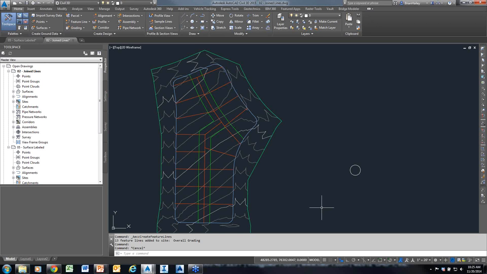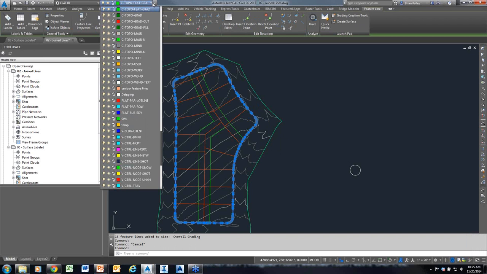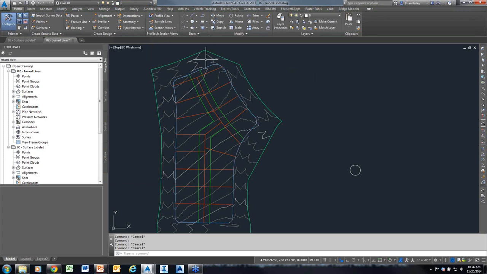So what does the feature line style do? Just like any other style in Civil 3D, it controls how the object looks. Right? So I created a style for this. So if you notice, this particular object is on the layer C-topo-feet-grad. Alright, so that's kind of the default layer that Civil 3D uses here, right? So that's the layer that it's on. If you notice, it's not displaying according to that layer. Instead, it's displaying according to the style.